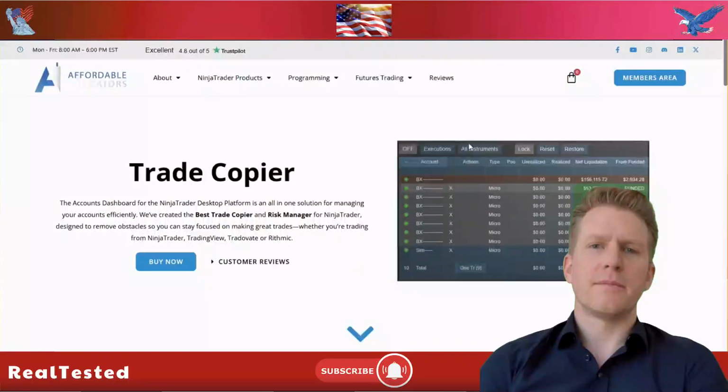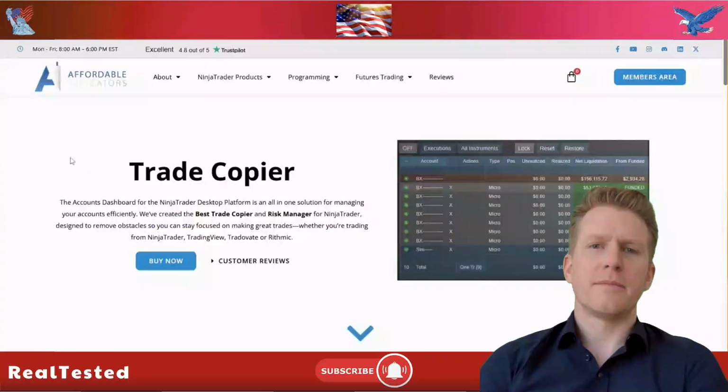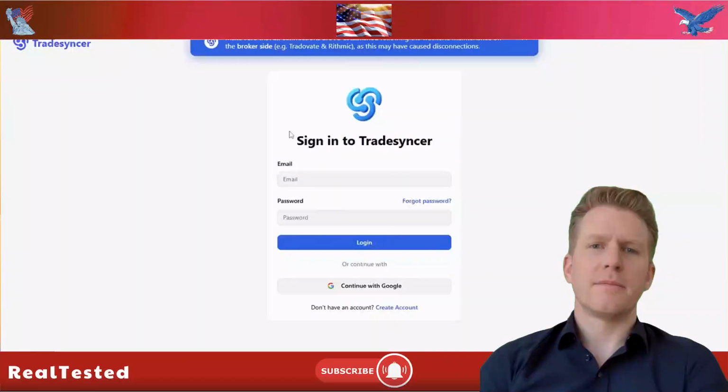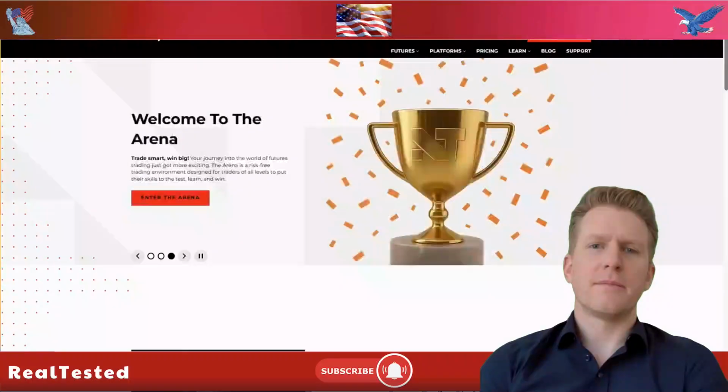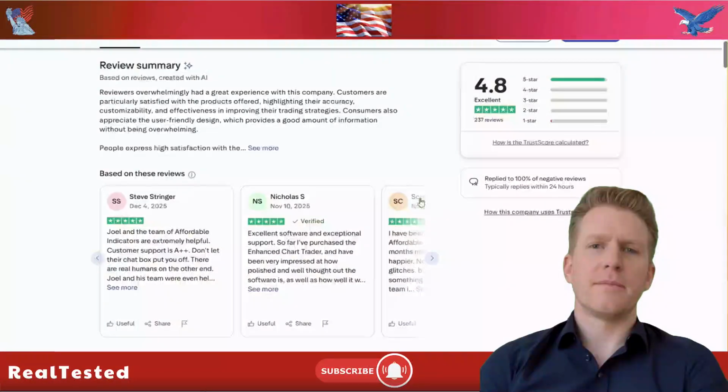Most users actually love these third-party tools, especially when they're juggling multiple accounts for prop firms like a high-stakes circus act. The big names on the playground include Replicanto, TradeInsert, and the Apex Trade Copier, each offering different ways to make your life slightly less chaotic.